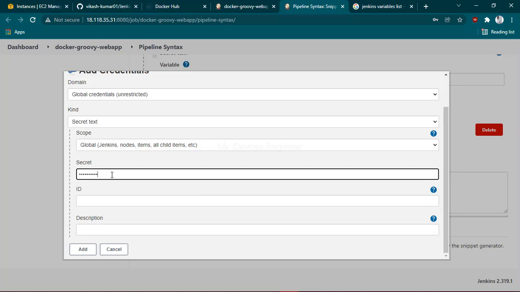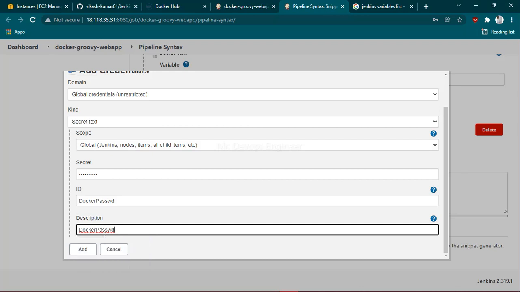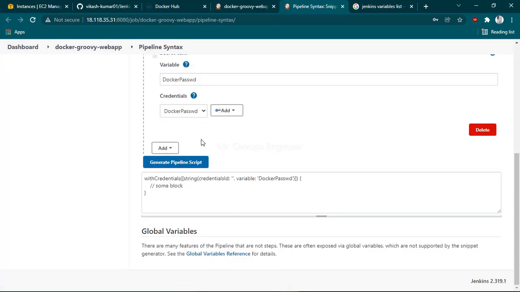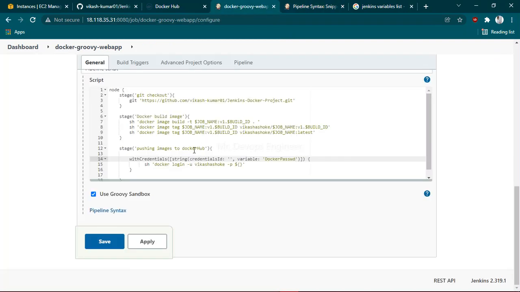Once this is done, just give some random ID and description, and add it here. Once you add it, you will get it like this. Last time we didn't get it correct. So now just click on generate, copy this code and go back to your pipeline, and let me remove all these things. Once I have removed this, now you can write your code for a Docker login.